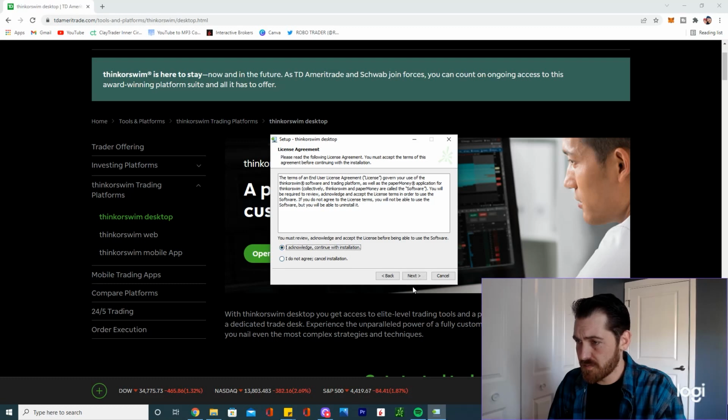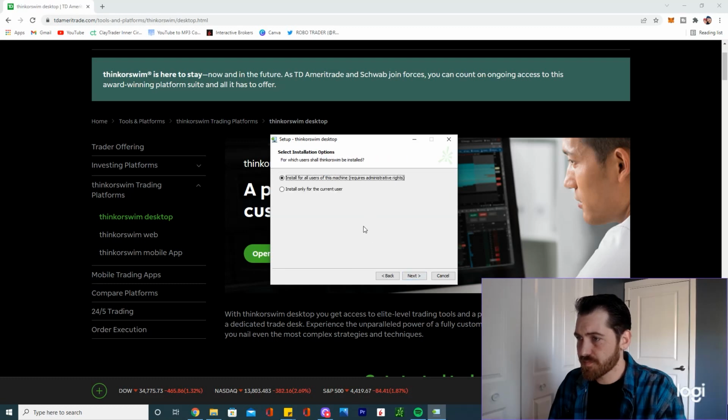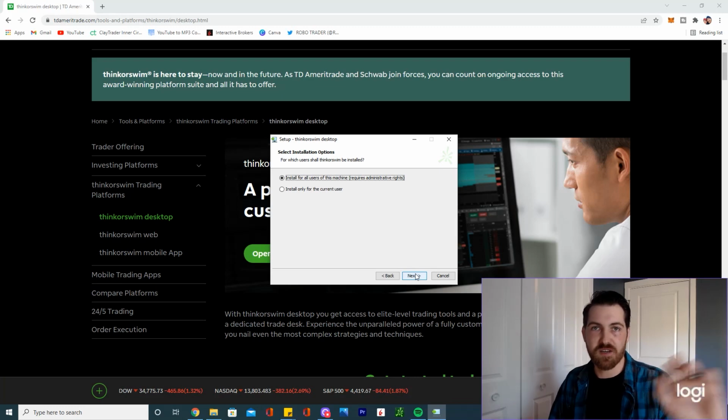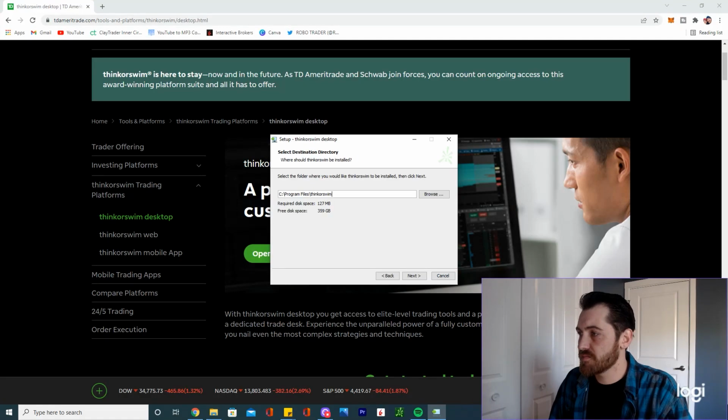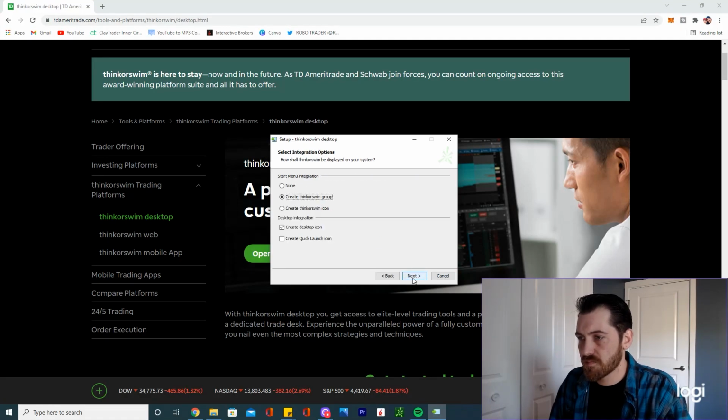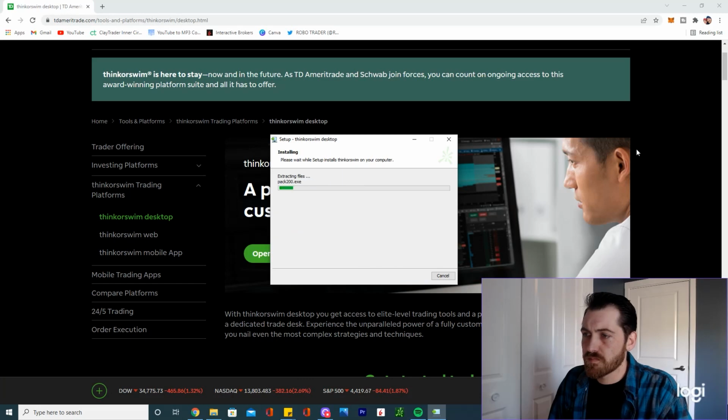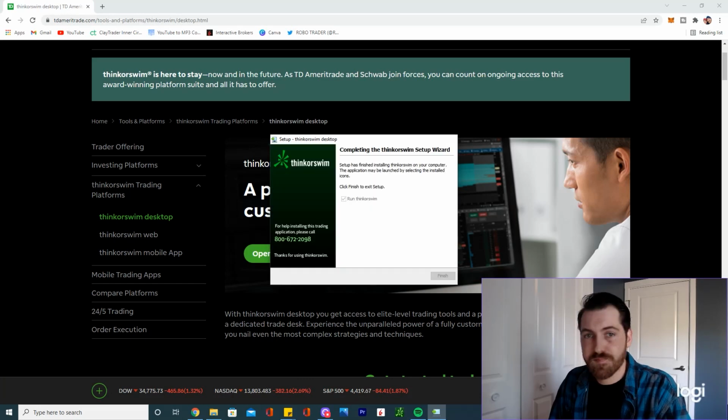I acknowledge. And just all users of this computer. If you have multiple people accessing it, maybe you just want this one. I just have one user, so it doesn't really matter. But that way they don't have access. It's only on maybe the admin, and then your kids have their own logins. That could be something to consider. Okay. Desktop icon. Just finish it.